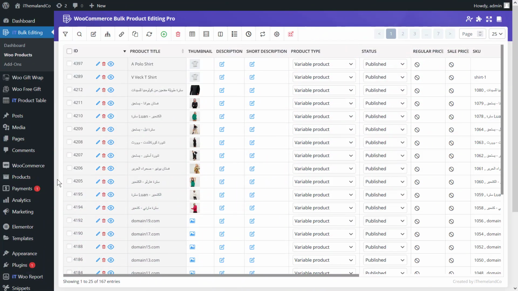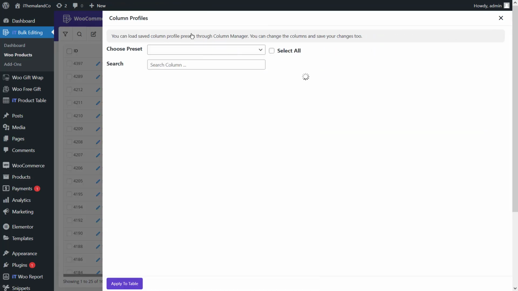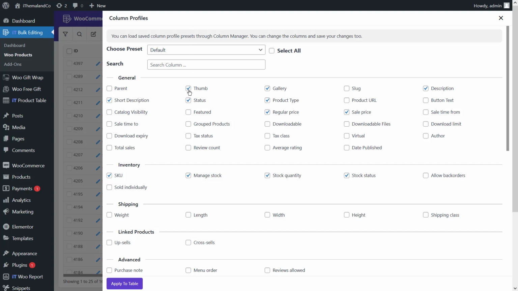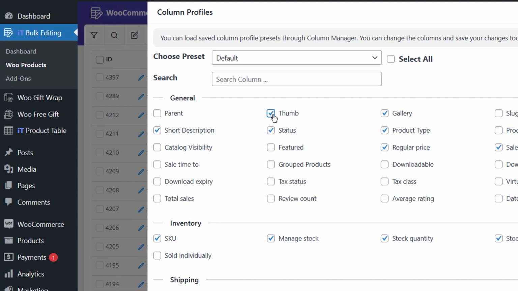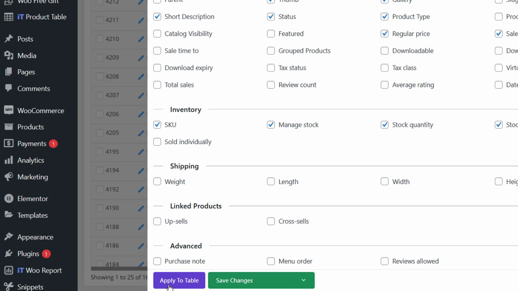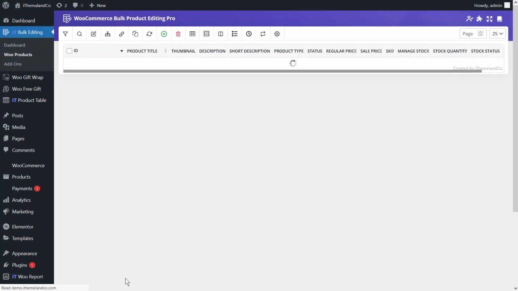If you just need to export some specific product fields like product image, press the column profile in the toolbar to open the column profile form. Now mark the desired product fields you want to export. For example, to export products with image, you need to mark them. And finally, click on Apply to Table to see the selected fields in the table.